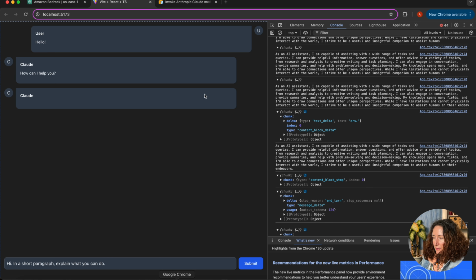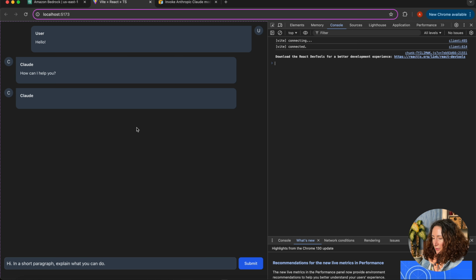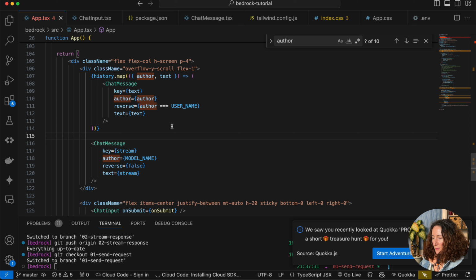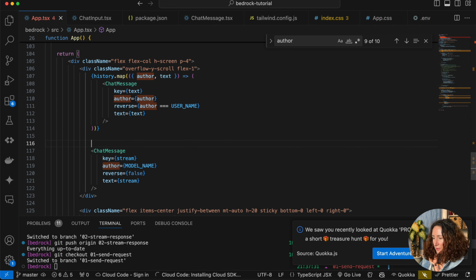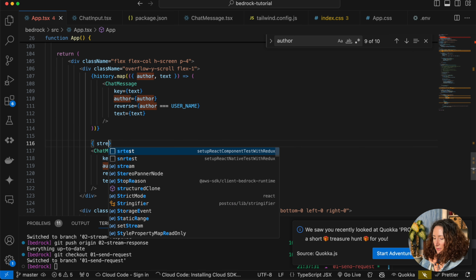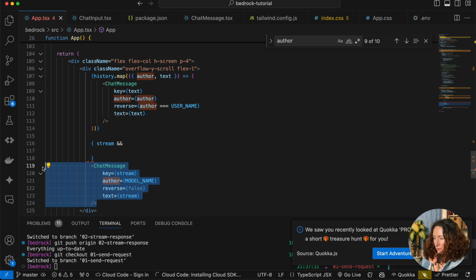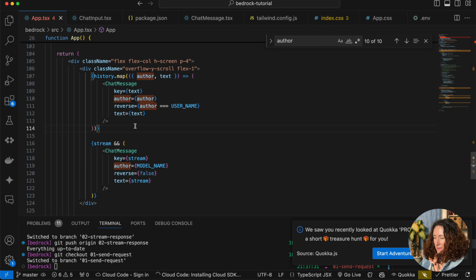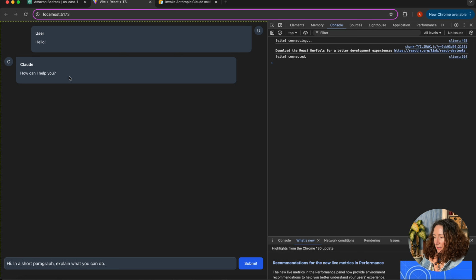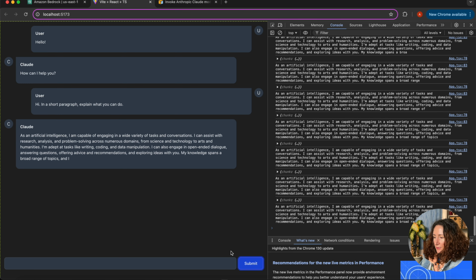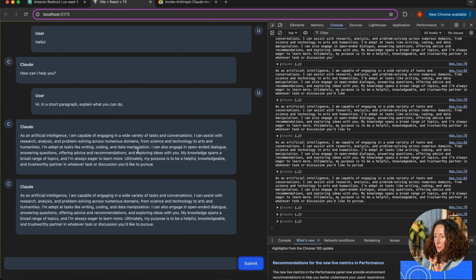And now let's try. So if we refresh our page now, oh, and you see we now have this empty message. It's because we need to wrap it with the condition if stream, and then if stream exists, we're going to show this message. And now you see the empty message is gone. So let's try again. Let's ask something. And you see this nice message that was streaming.